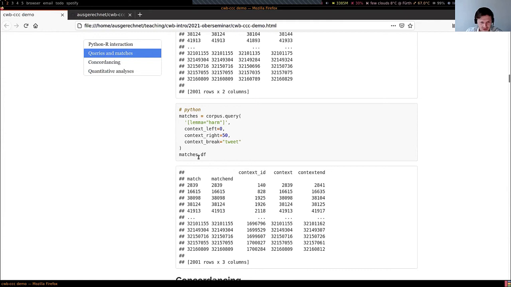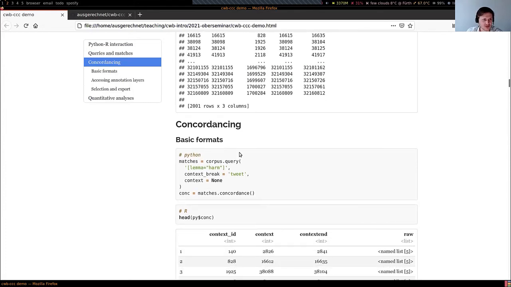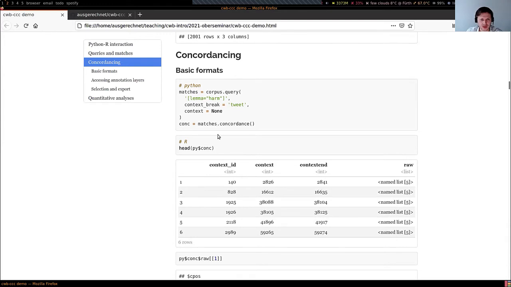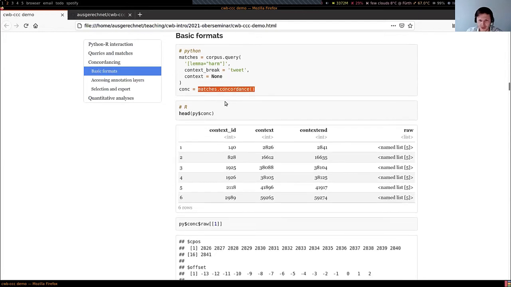Okay, so this is basically the pandas data frame that all the methods are working on. And the first thing that you're probably interested in is concordancing. That means to look at the query matches in context. And this is achieved by the concordance method of the matches object. In R, this looks like this.